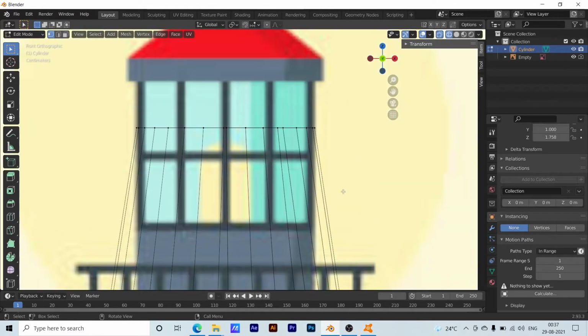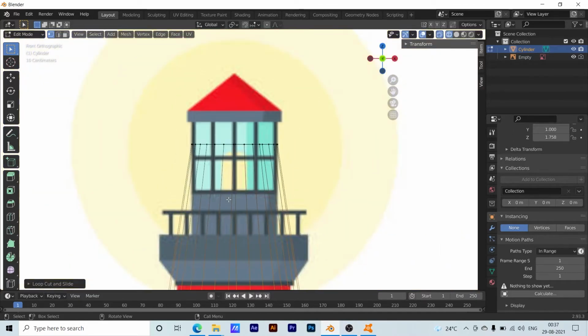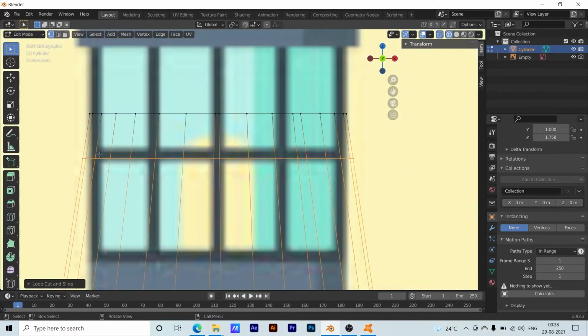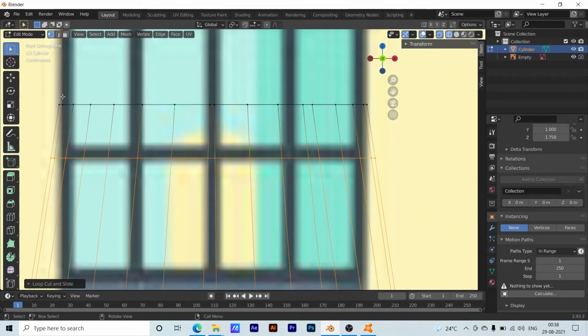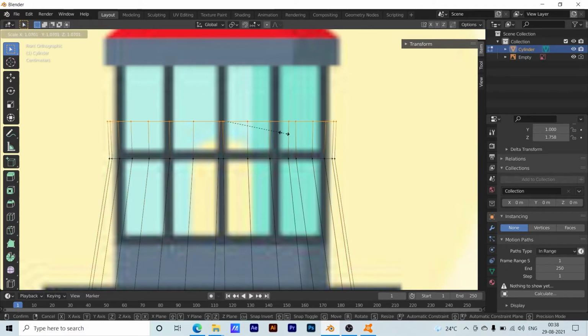So now I press Control R to add subdivisions to this. Okay. Now you can observe it. This is the top of that, and this is another one. So now I scale this.